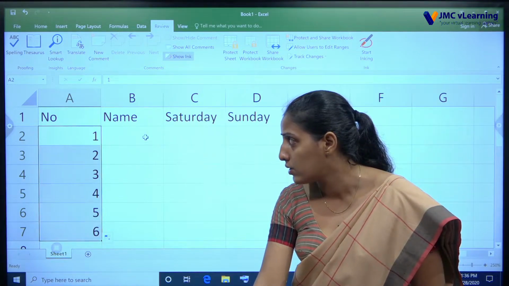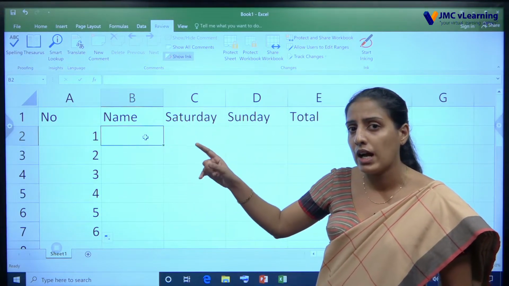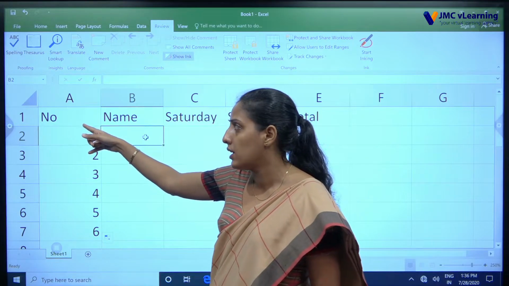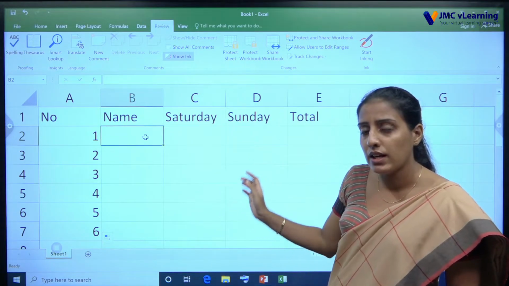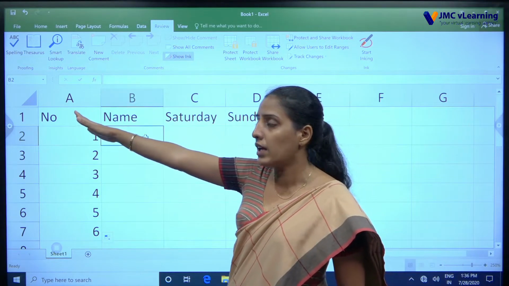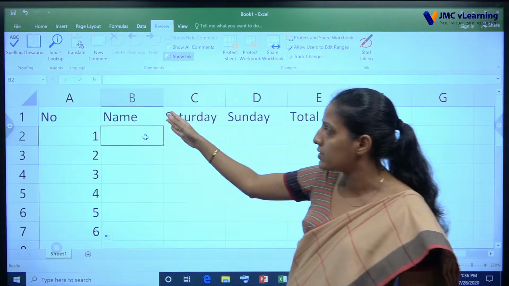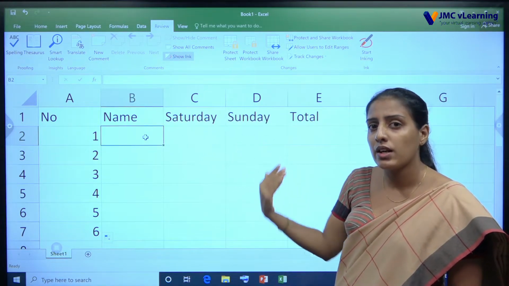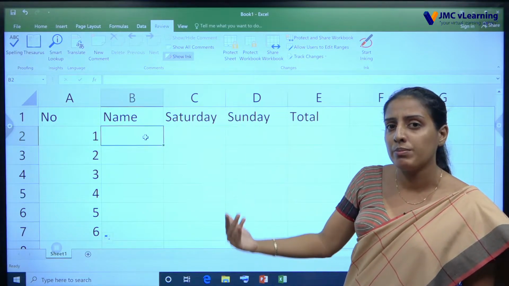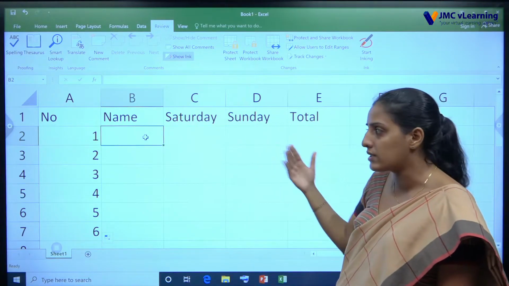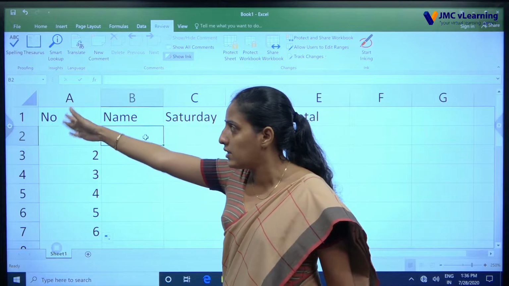Now, do you notice that every time you enter text into Microsoft Excel, the text is aligned to the left side, all left aligned. When you enter numbers, all the data is aligned to the right side. This is the right side, this is the left side.